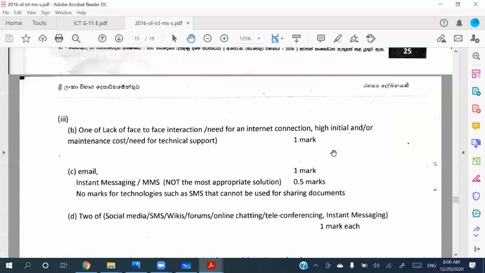And if you have written MMS or instant messages, you are given half a mark. And if you write SMS kinds of things, no marks, because we are not sending any letters or anything via SMS, right? So no marks for that.